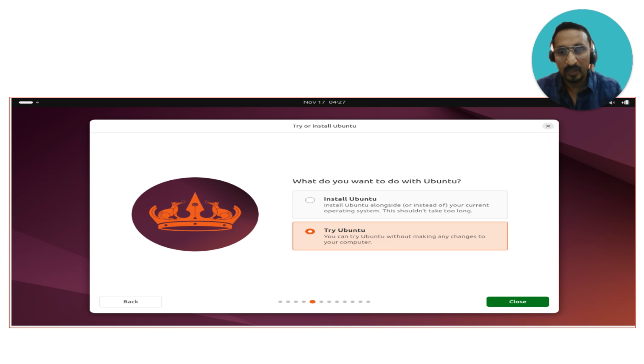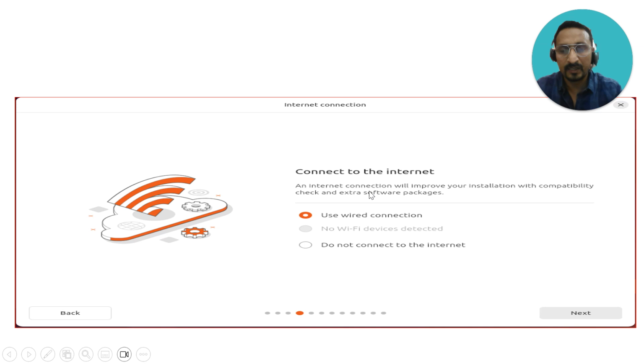Okay, so here I can select the option. I have selected Install Ubuntu. By mistake the option here is coming as Try Ubuntu. You have to select the Install Ubuntu option, and there will be a Next button. Okay, next it will ask you to check the internet connectivity, and there are some additional packages it will install.